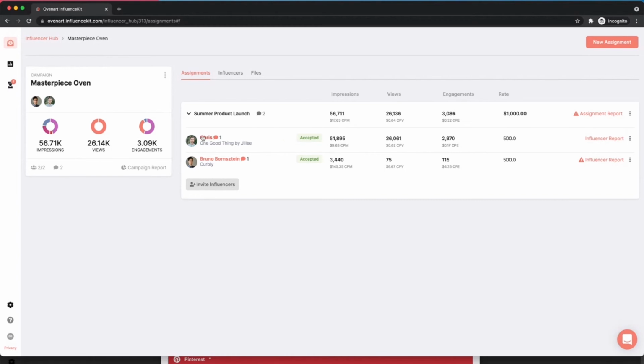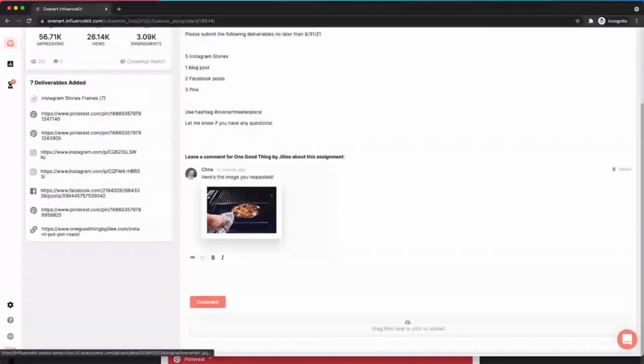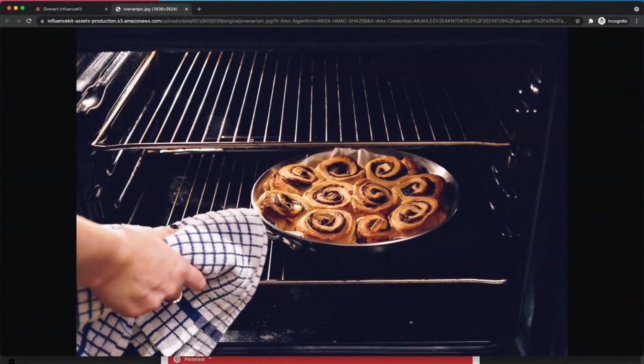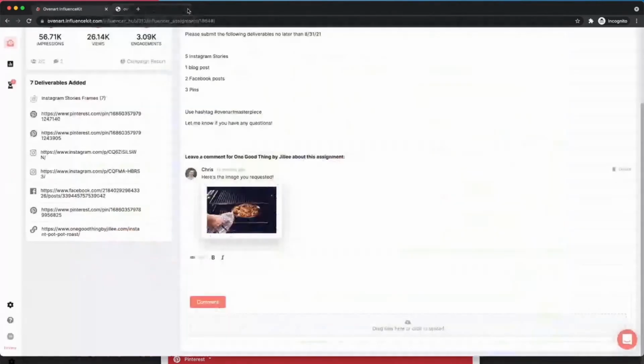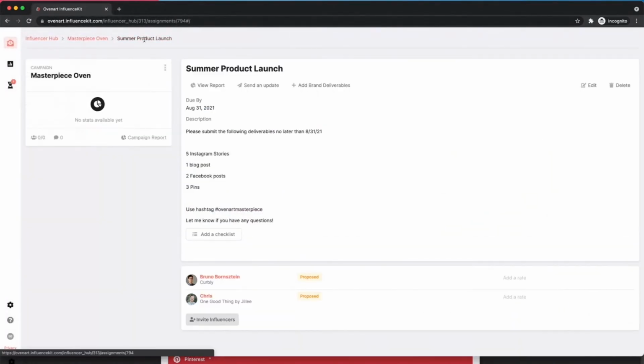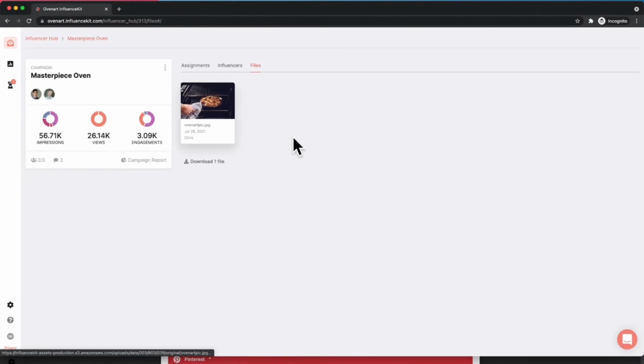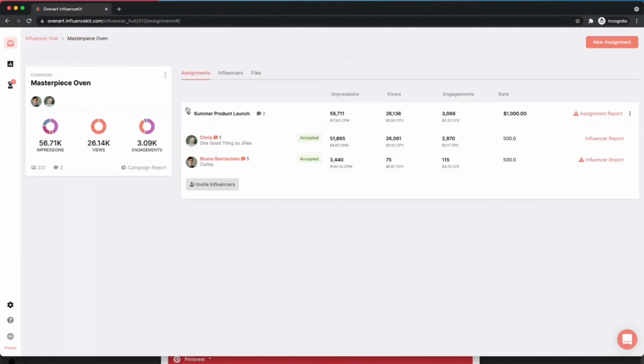The other thing you can do here is click into the influencer, and now you can see here's the comment thread. Here's the image that the influencer sent to me. I can click on that to get the full-sized, full resolution image. And I can even go back and view all of the files that have been added for the whole assignment. So that allows you to just have a repository of all the content that was created for that assignment.